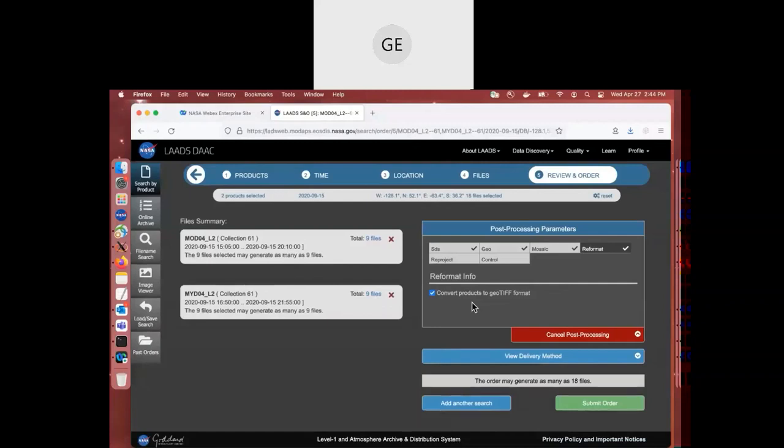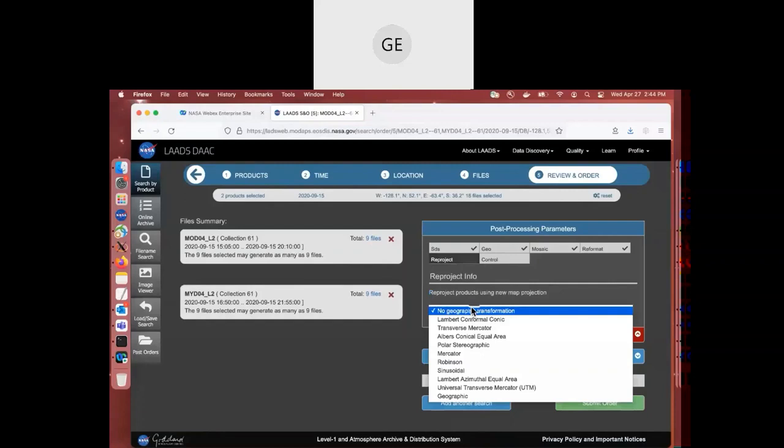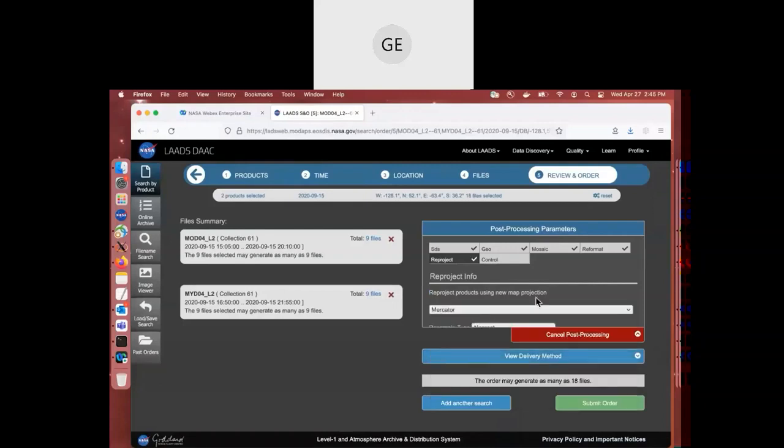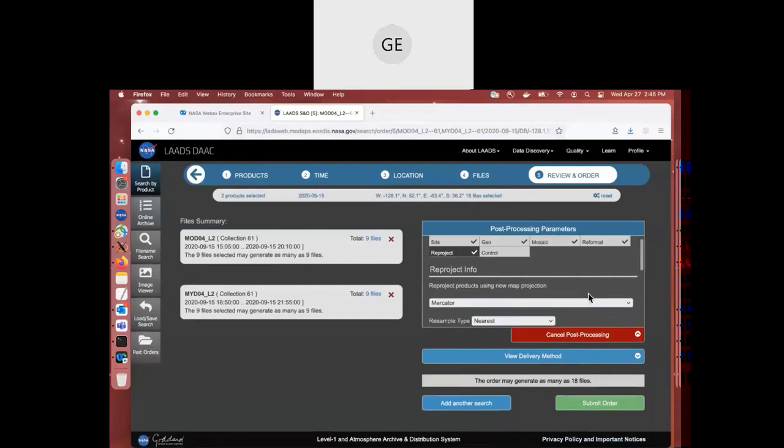And then the final thing is that when you select most level 2 products, those are called swaths. They're just a picture of the Earth as the satellite sees them, but I don't want them as the satellite sees them. I want them in a lat long grid so that I can put them on a map. And actually, I'm not going to use a lat long grid. I'm going to use a Mercator grid because my tool likes to work with Mercator.